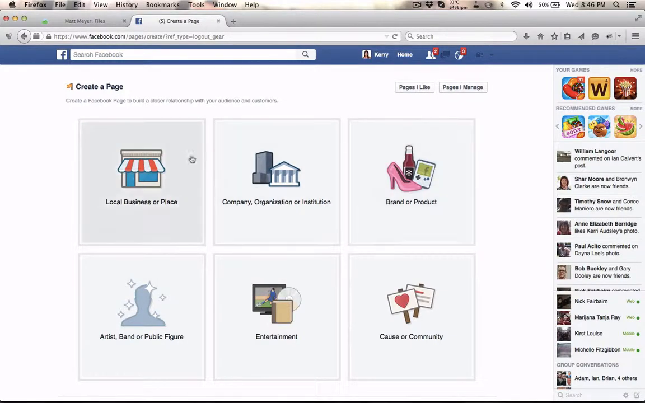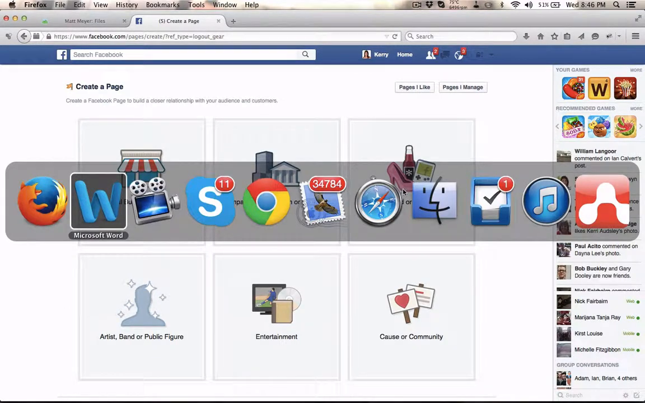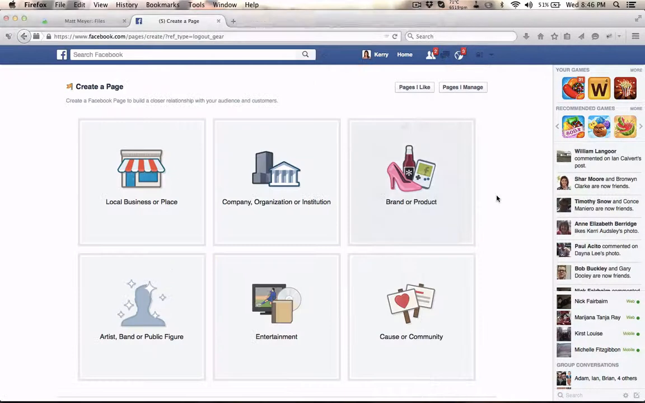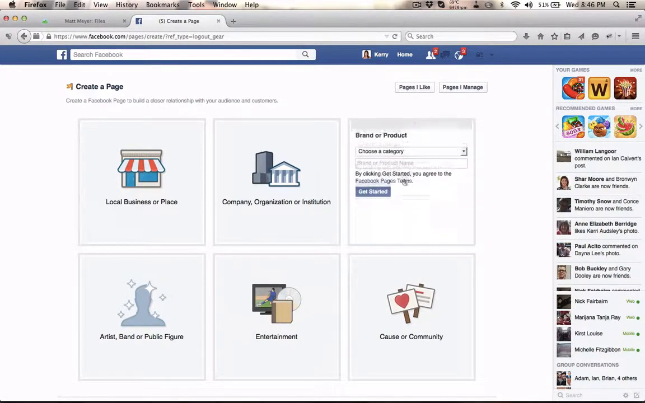Now, it doesn't really matter which one of these three it is, but what I tend to do if in doubt, use either a company, organisation or institution, or brand or product. This can be changed later, so use your discretion. Look at the type of business it is. So in this instance, it's dating attraction advice for men. So I'll go into brand and product, which is more likely, and I'll have a look at a category here.